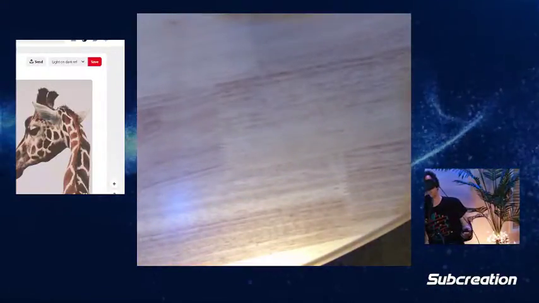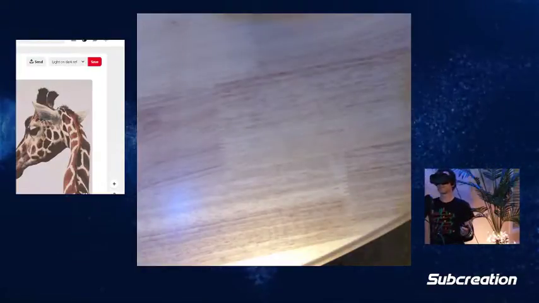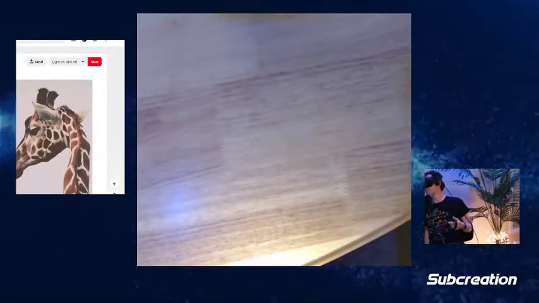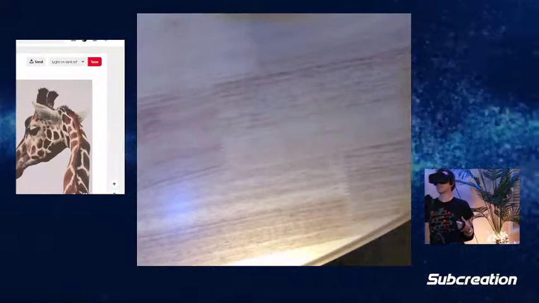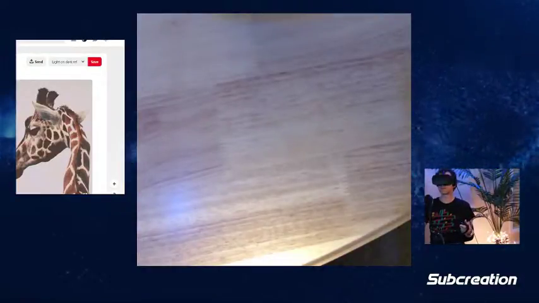Let's see, I gotta move the oops. My thing is supposed to actually have the pull it up here so I can see a little bit better.